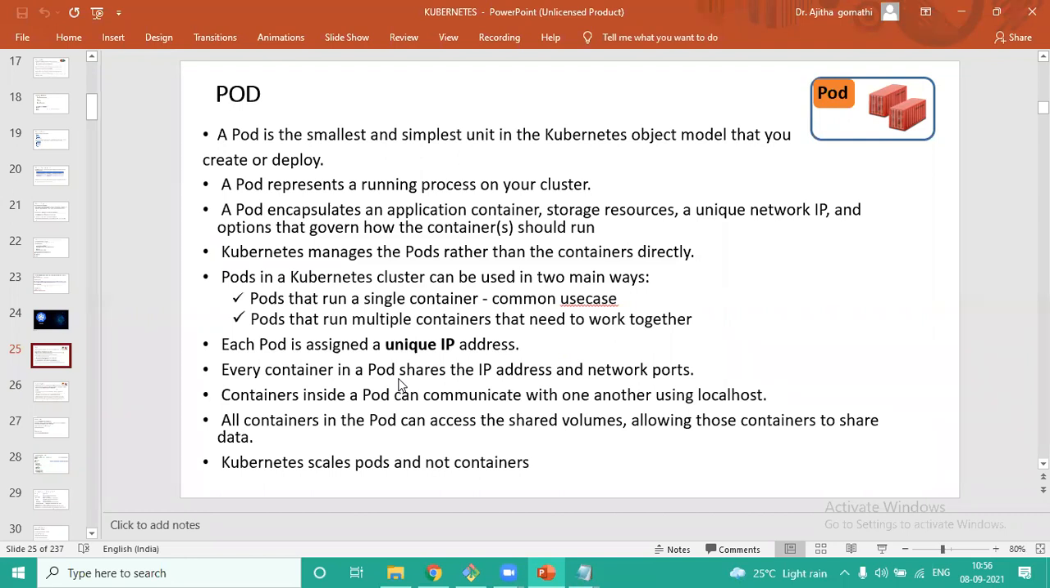So going forward, forget about the word container. Anytime you refer to a container, it is nothing but a pod. So Kubernetes will first create a pod and then inside that it will create the container. So pod is just like a layer, like a lunch bag. Remember this.